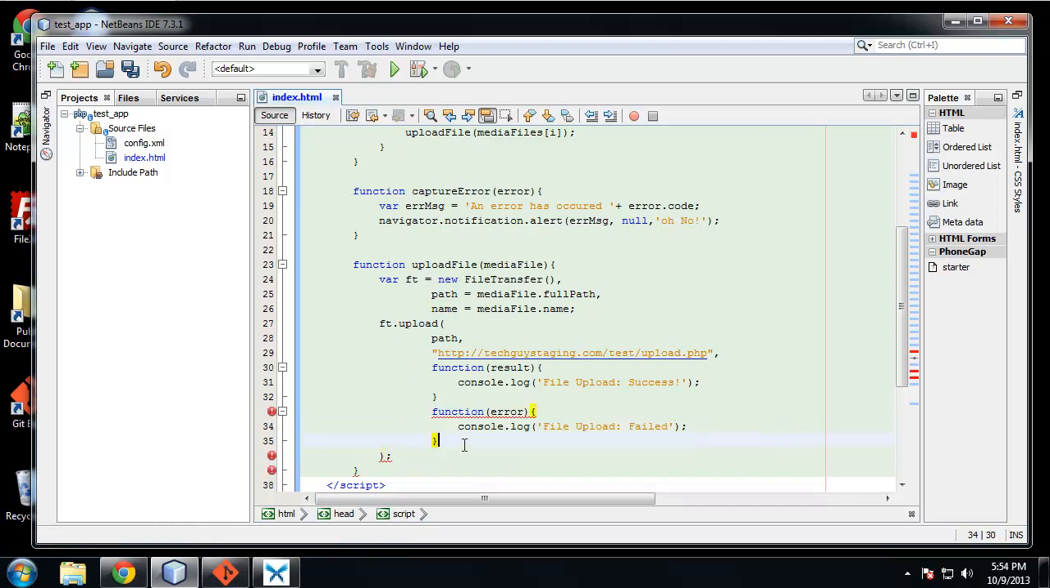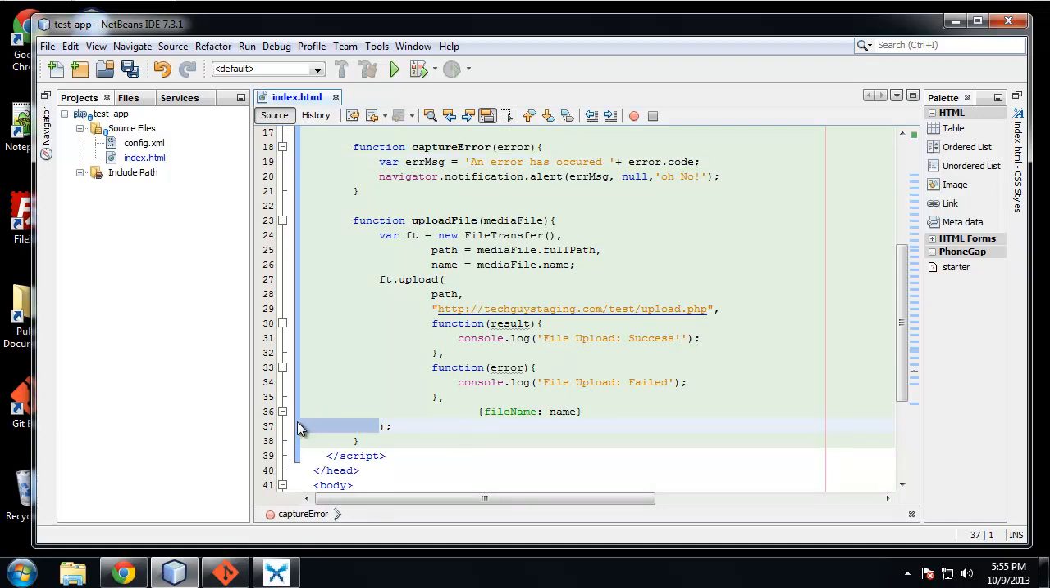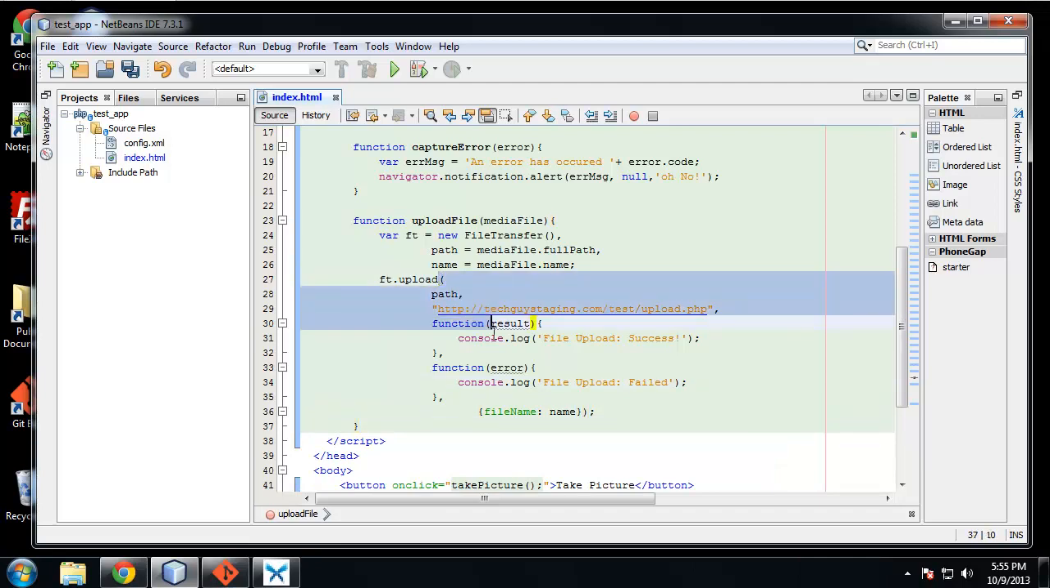Okay, and finally, actually, we need a comma right here, and then we're just going to say file name. Okay, so that's the name variable that's coming from here. And it doesn't really matter because we're going to change the name of the file in the PHP script. All right, now let's just move this. All right, so all this is wrapped up within the parameters of the ft.upload function. So it's pretty much the path, if we have a result, if we have an error, and then the file name.